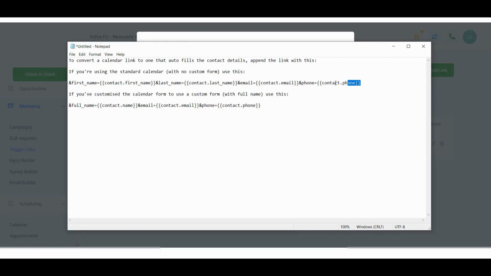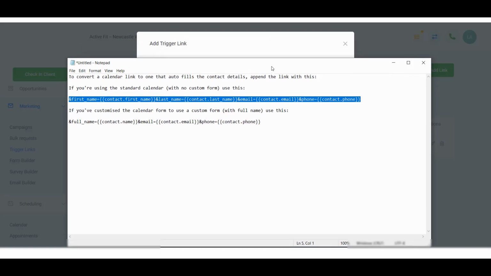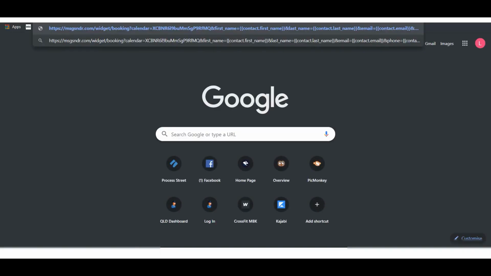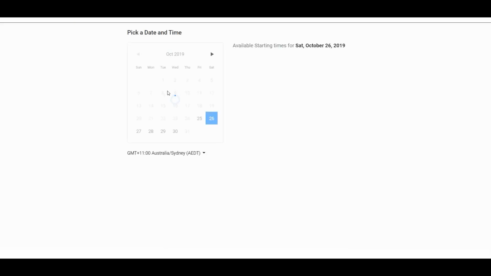If you're just using a standard calendar, but you want the information pre-filled out, you're going to copy this little bit, this script we'll call it. We're going to copy that and put it on the end of this calendar link. I'm just going to paste it here. Okay, so there's the whole link. Now I'm going to copy all of that and put it into a new tab just to test that it works.